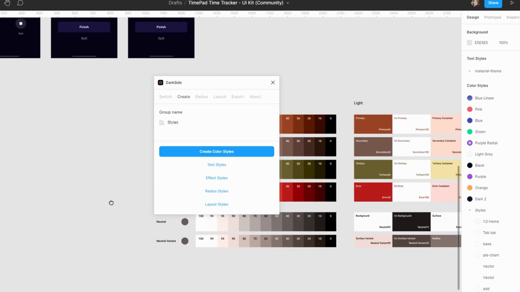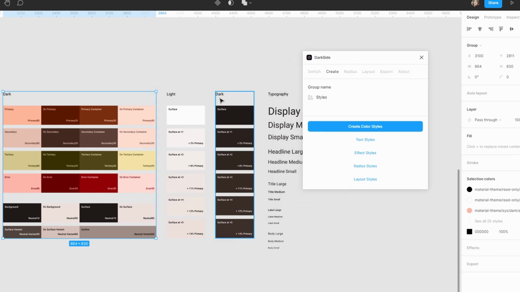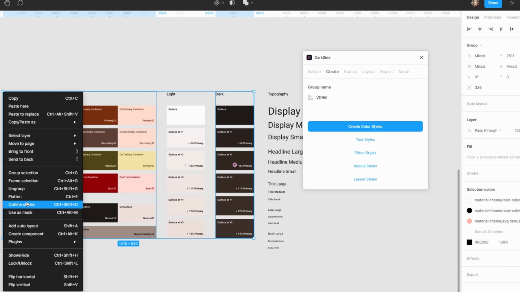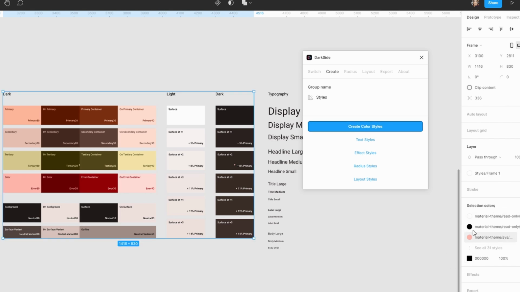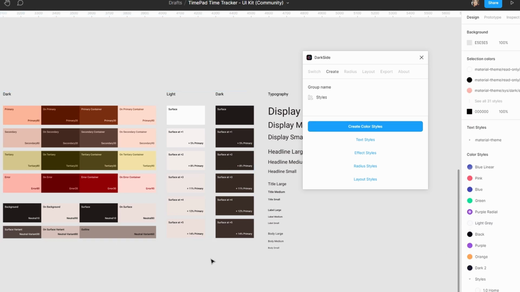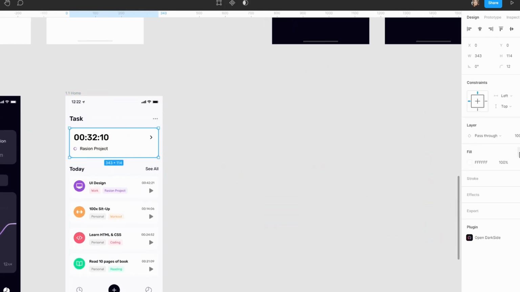And what I want to do now is just select the dark artboards here. So just select the dark artboards, dark, dark. Once you've selected both of these, you want to right click and say, first of all, frame selection. Once you say frame selection, you just want to click on create color styles. And this will automatically create a color style library for you. And now if I go back to this artboard right here, I can quickly add any color from here based on the styles we had selected.